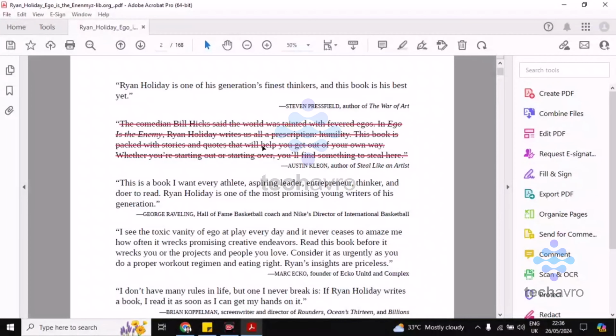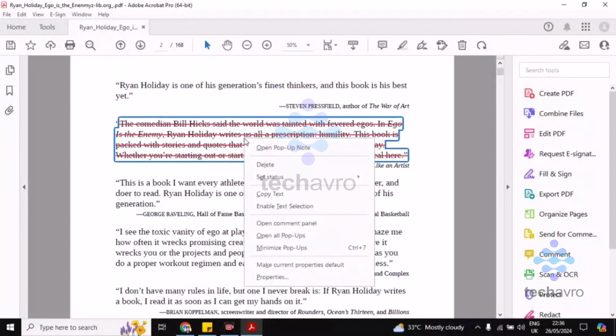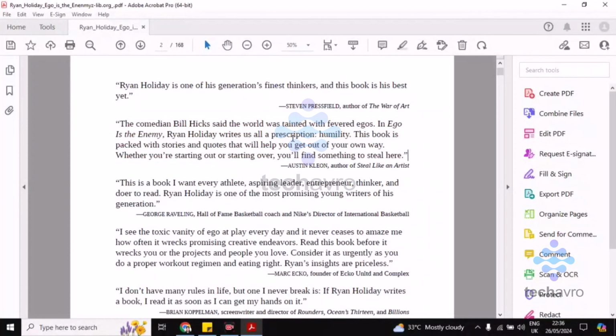Now I'm gonna show you how you can delete this strike through. Just right click on this strike through and you have to click on delete and the strike through will be deleted. Okay guys, so this is how you can remove strike through from a sentence.